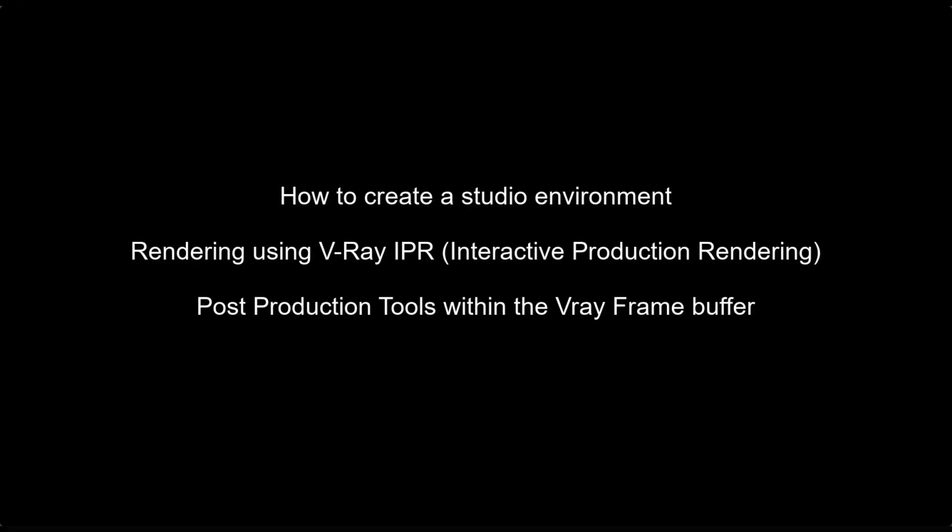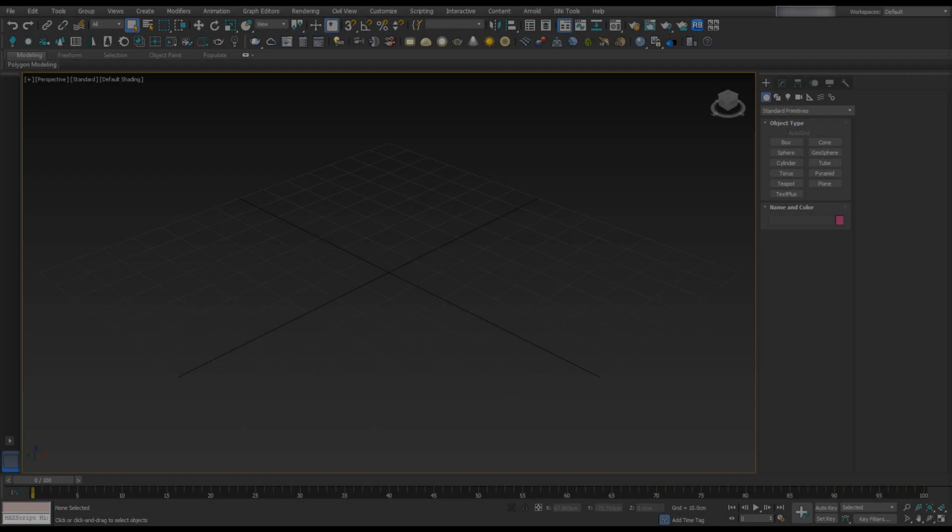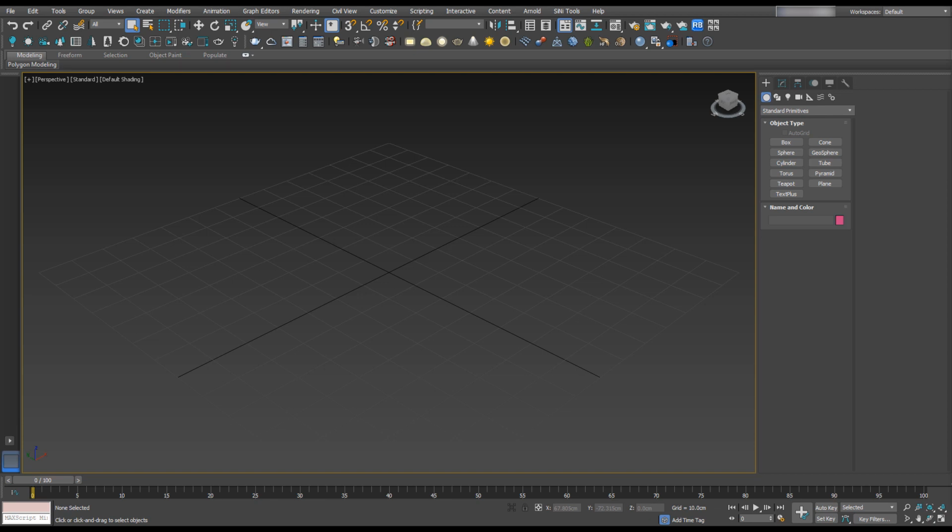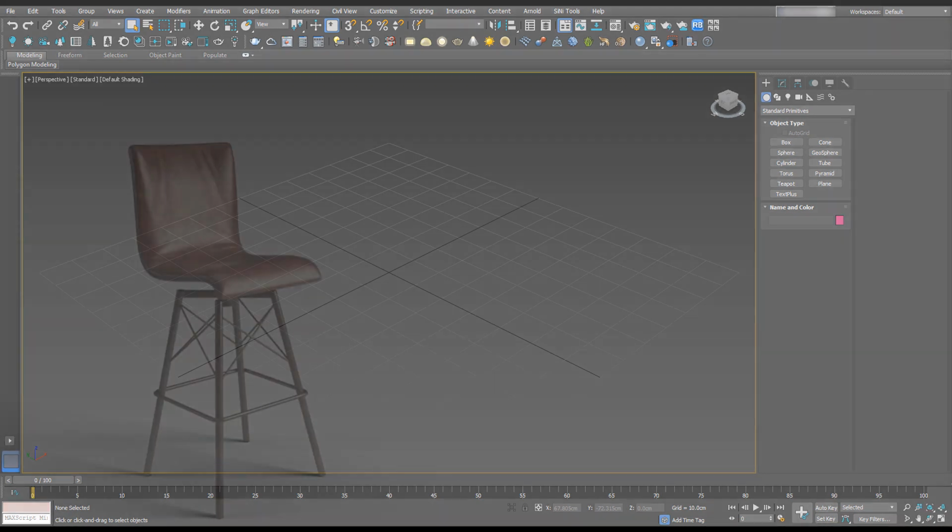So in this video, I'm going to demonstrate how to render products in a studio scene, and we're going to cover how to create a studio environment, how to render using V-Ray Interactive, and we're going to look at some of the post-production tools within the V-Ray Frame Buffer. And if you haven't already, make sure you download the resources for this lecture.